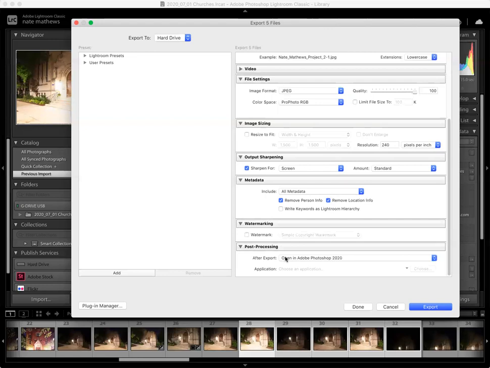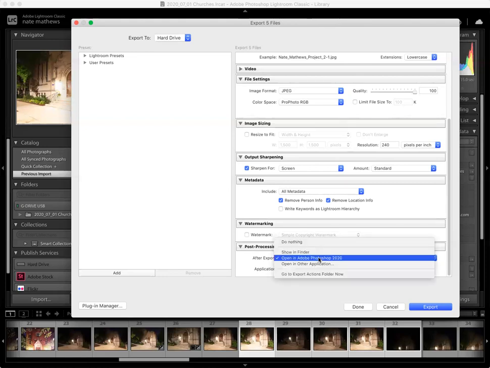And then there's an action for what it should do once it has exported the photos. You can see my default is for it to open in Adobe Photoshop because I usually do additional editing after Lightroom, but for the purpose of class, we're not going to do that. You could have it do nothing. You could have it open in another application.